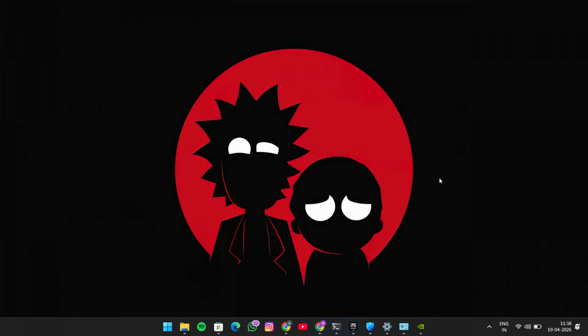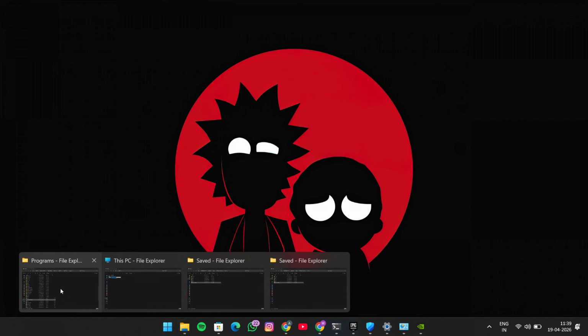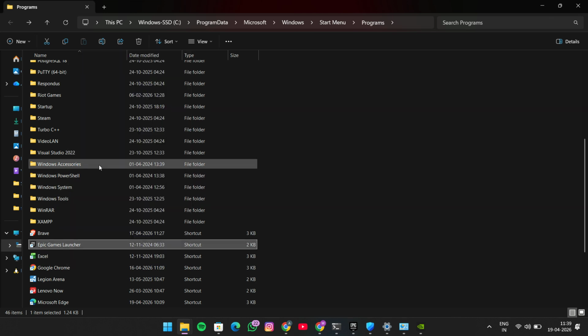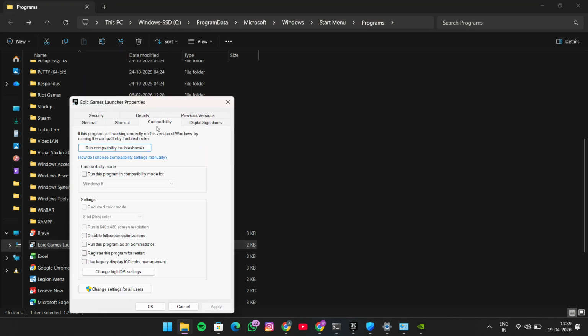Now we're going to adjust the launcher shortcut settings. Sometimes running the app with elevated permissions helps prevent image-related startup errors. Right-click the Epic Games Launcher shortcut and select Properties. In the Properties window, click the Compatibility tab. Then check the box that says Run this program as an administrator. Click Apply, then OK to save the change.